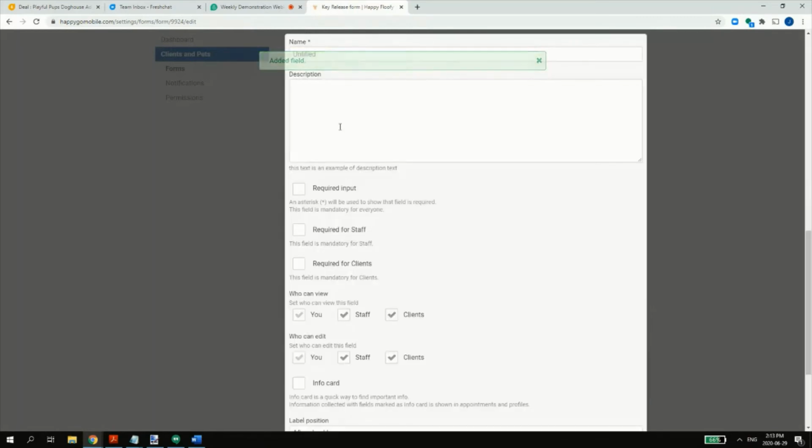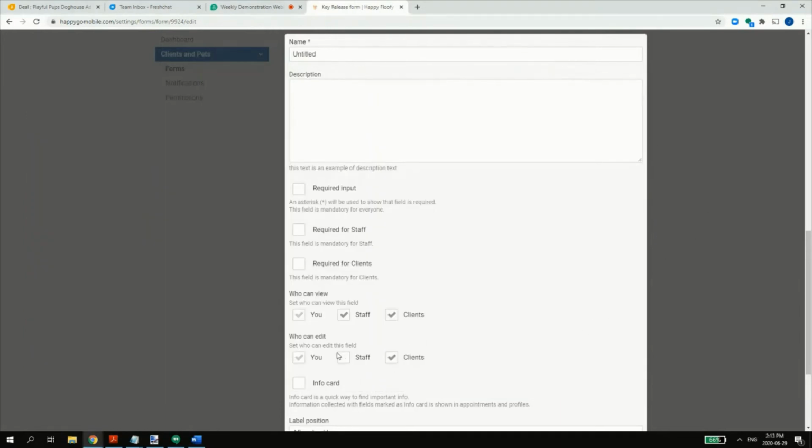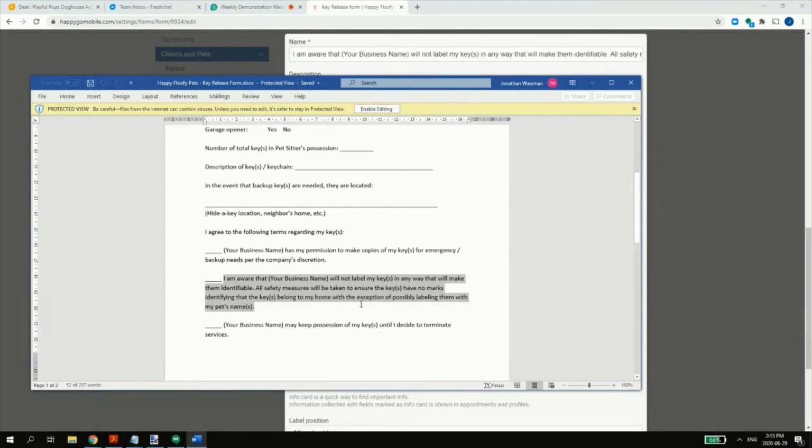I would actually make this not one time, but they can't actually submit it without agreeing to this stuff, by the way. So it's not like one cannot prove it as long as we enforce this. Oh, not enough space. I am aware that I will not label my keys in any way that will make them identifiable. Okay. I think what I'll do is I'll put that in the description here instead.